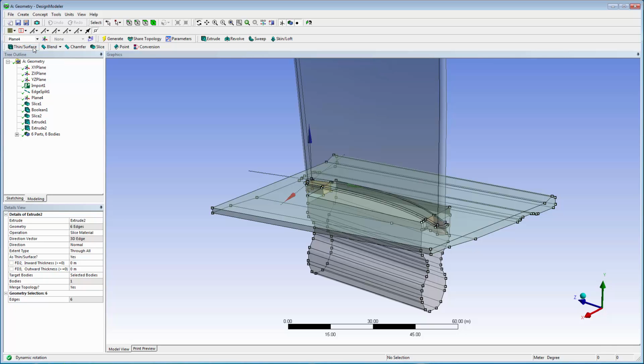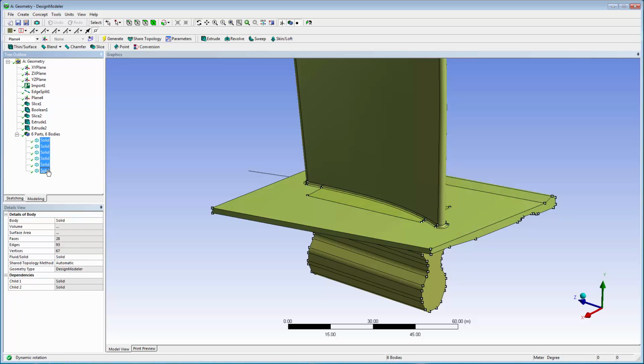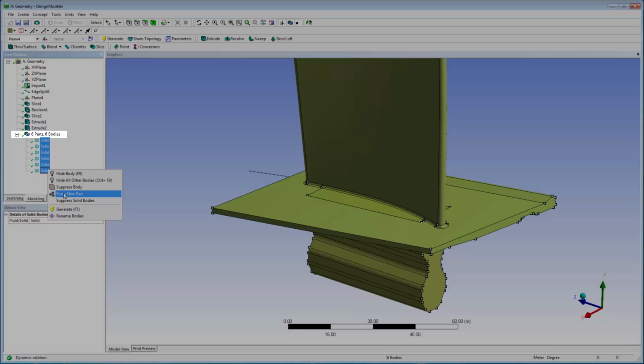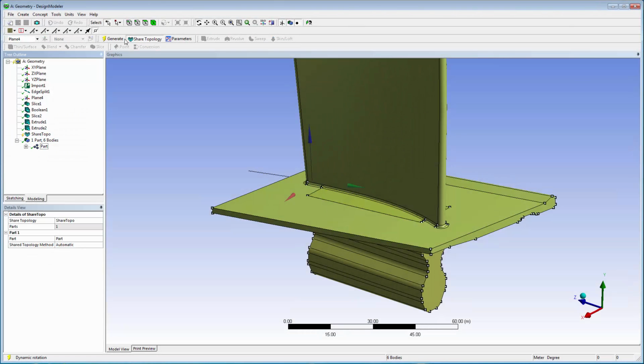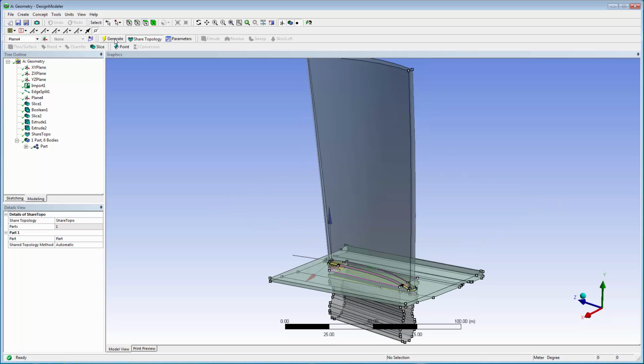Color by Connection color codes all the edges, which are all black because all of the bodies are in separate parts. Because I actually want a conformal mesh, I'll select all bodies and form a multi-body part. Then, to see the shared edges, I'll insert a Shared Topology and generate it. To better see the connections, I'll switch to a wireframe view.